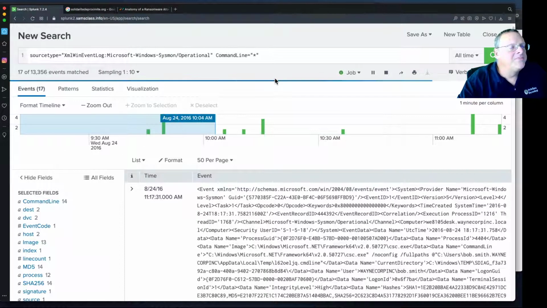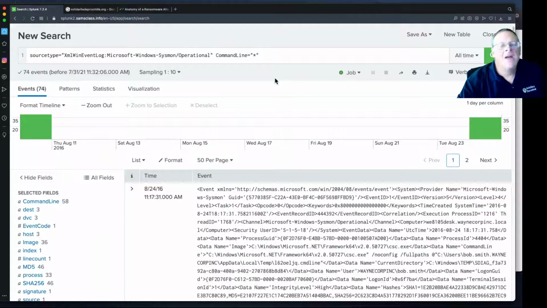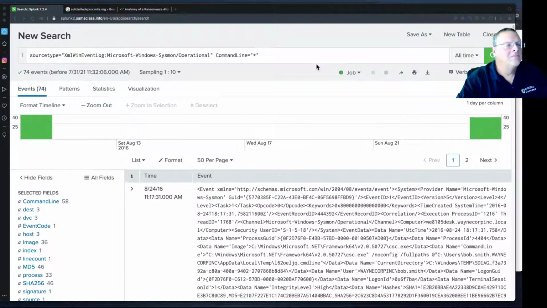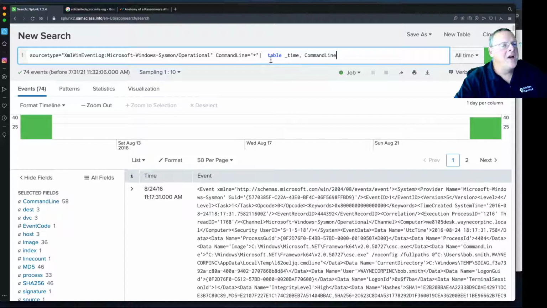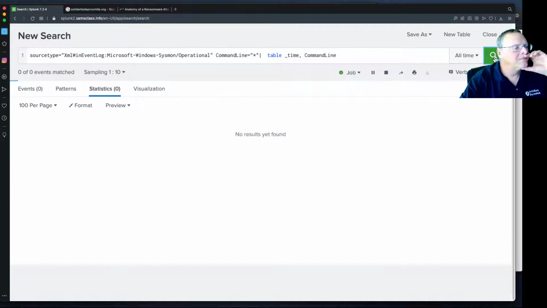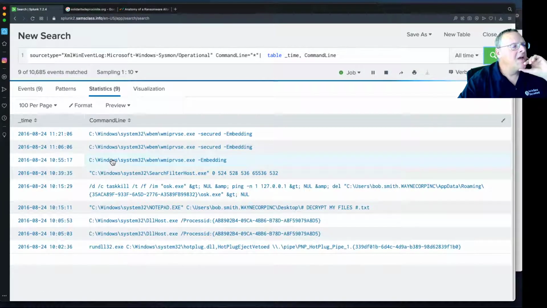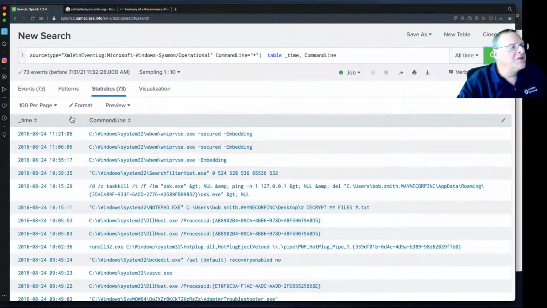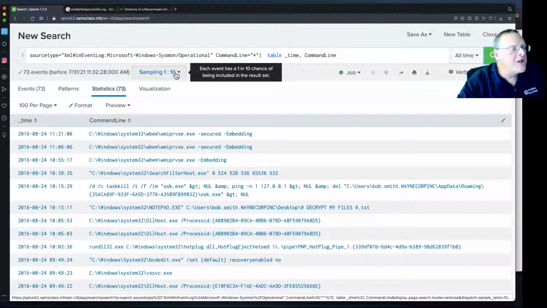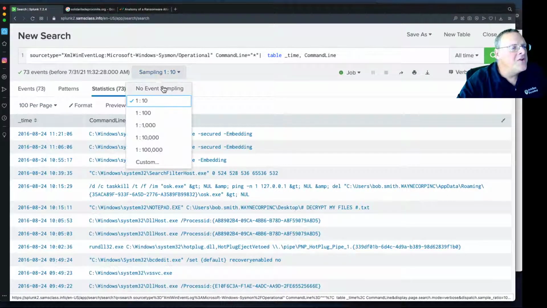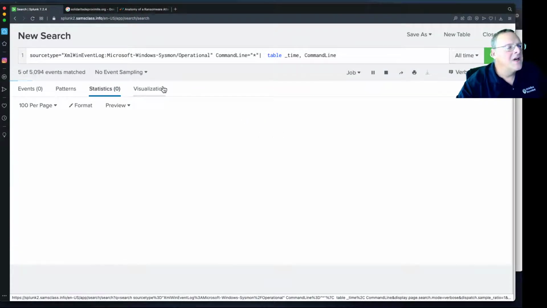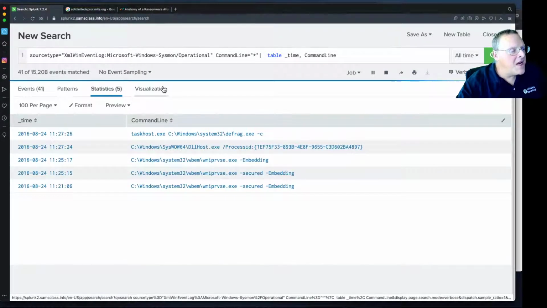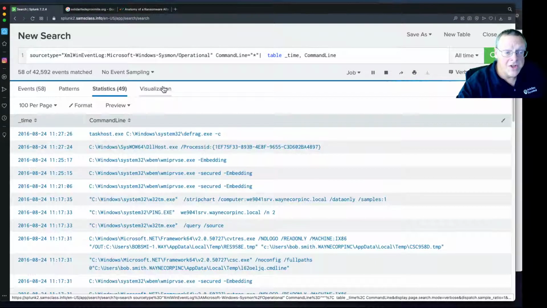And now I can just make a table of these things, of time and command line. So I put this in, pipe table time and command line, and run that. And I'm down to just 73 events, but I'm sampling 1 to 10. So let's end all event sampling. And now I have all the command lines executed on all the Windows computers that are monitored here.